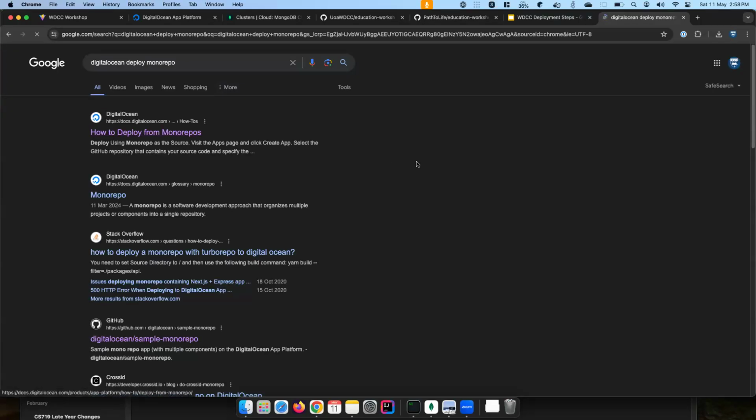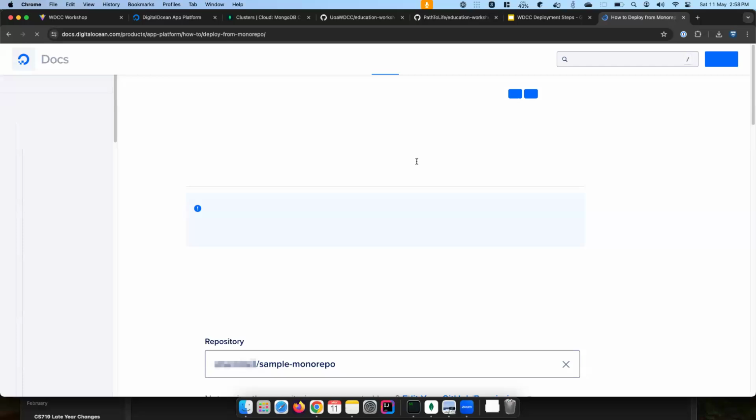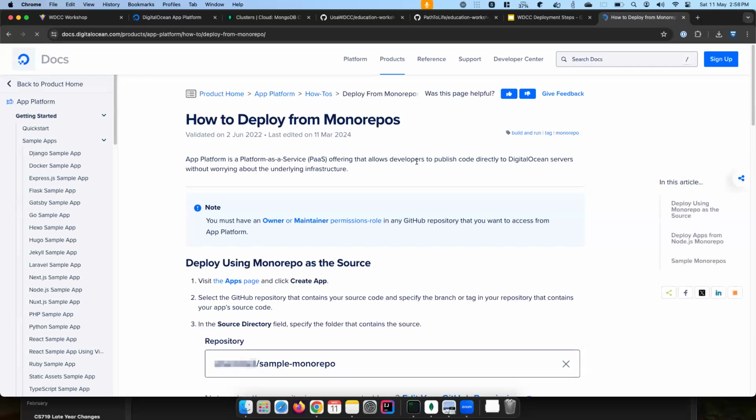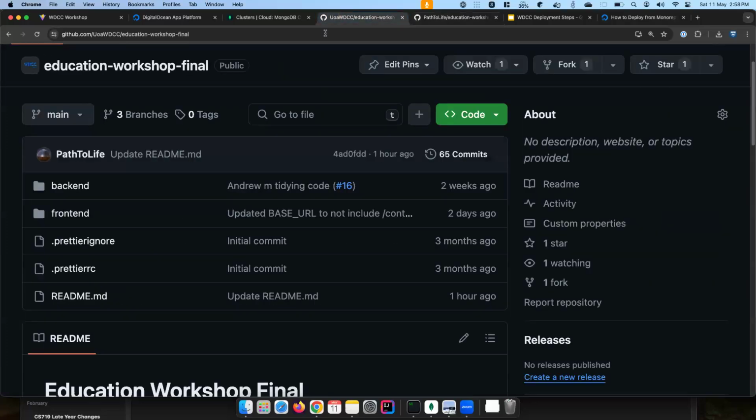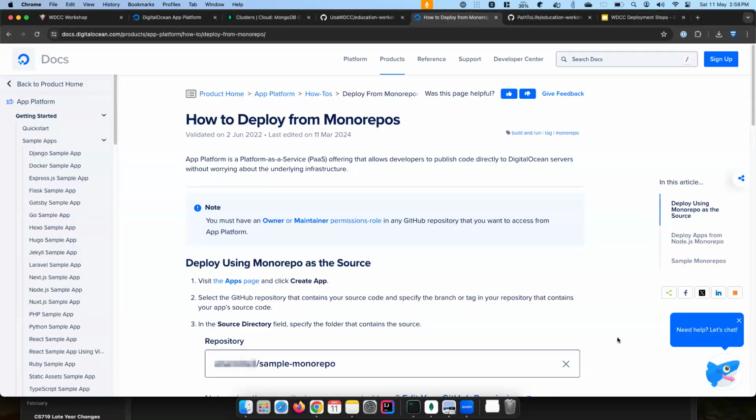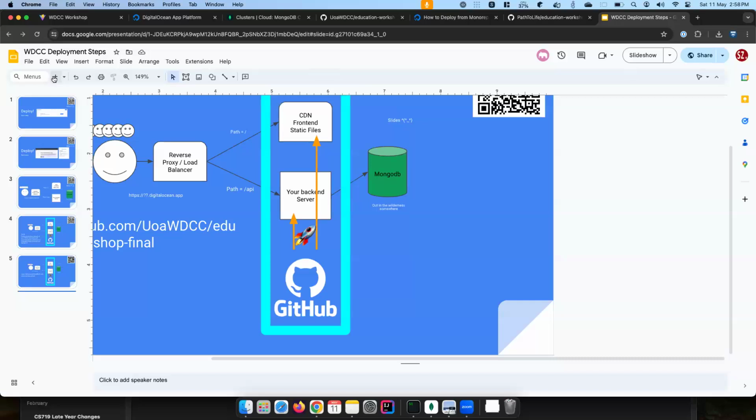It'll actually give you quite a nice little step-through of how you can deploy this application, for exactly what you've been working on for today, right? Which is an application where you have backend and frontend all in the same Git repository. Right. And so with that, DigitalOcean gives you a nice little guide. So I'll pop that into the slides there as well. Okay.